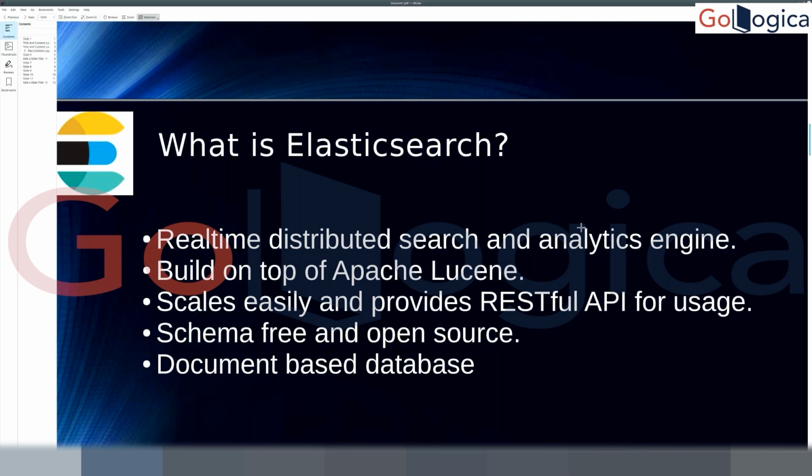Then you have something called Apache Lucene. Elasticsearch is built on Apache Lucene. Apache Lucene is basically a library. On top of that library, the Elasticsearch people wrote a wrapper, a small abstraction layer, and from that they developed some advanced features on top of Apache Lucene. That's where Apache Lucene comes in. It also says that it scales easily as it supports horizontal scalability.